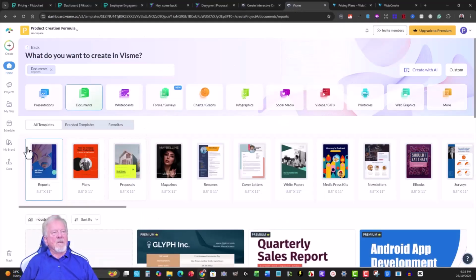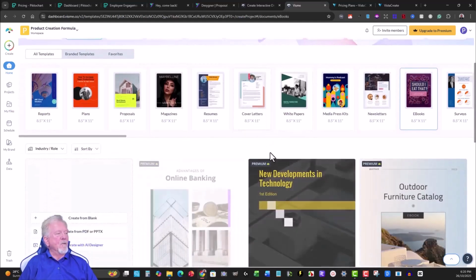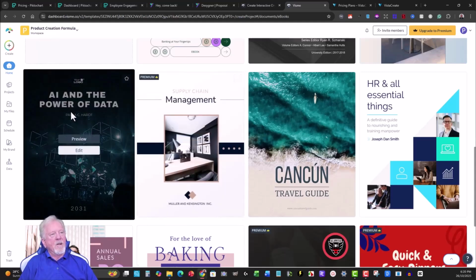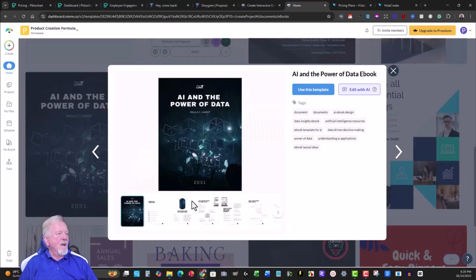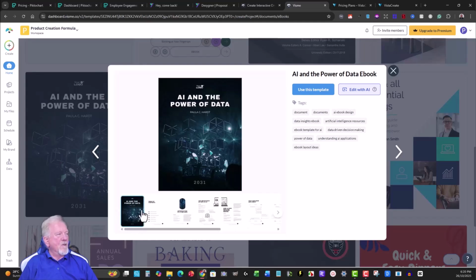Okay, so you'll see that this is very much like the, I suppose, templates that you would see in Canva. I just went over to Documents, and as you can see, it comes up with ebooks right here. So when you click on that, it gives you lots of different choices of the types of ebooks you can choose from. Now, be careful you don't accidentally click on the premium ones if you're in the free one. You can go AI and the power of data. You can have a look at that. You can preview that, and you can have a look at the various pages that they have in all of that book.